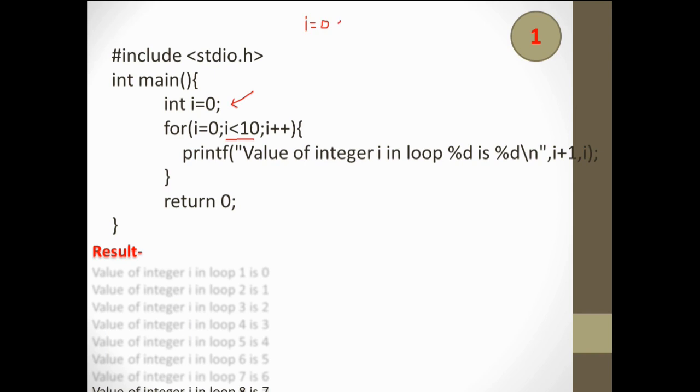So we are checking whether I = 0 is less than 10 or not. So the condition is true. Yes, 0 is less than 10. When the condition is true, we will go inside the for loop and will execute all the statements which exist between these curly braces.